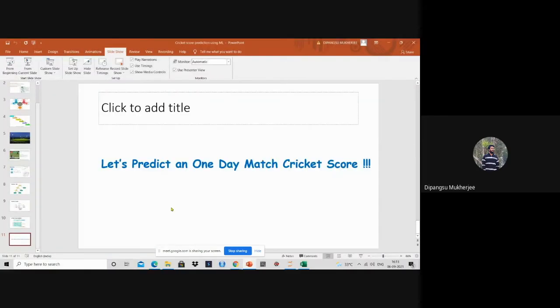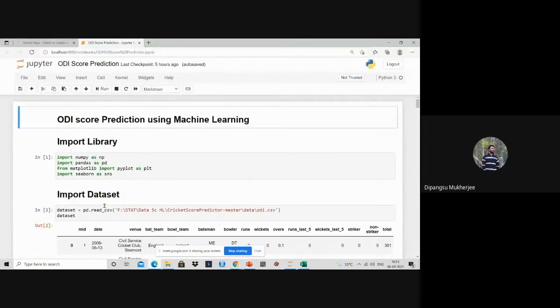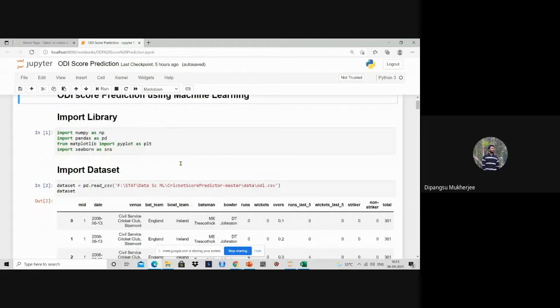Okay, so let's predict a one day match cricket score. To predict this, we will have to use the Jupyter notebook for Python Anaconda. So let us go to the Jupyter notebook. Yes, you can see ODI score prediction using machine learning.